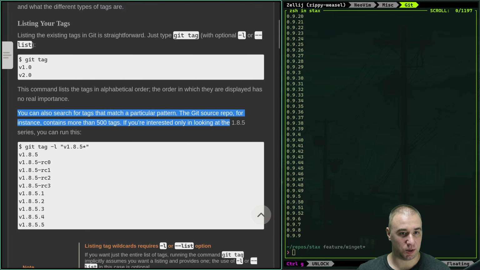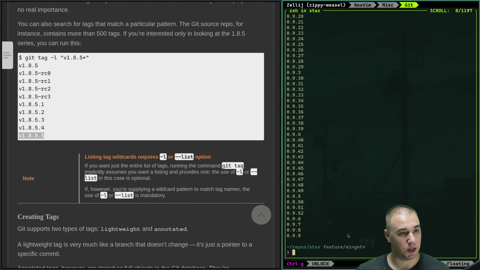If you're interested only in looking at the 1.8.5 series, you can run this git tag -l, and we have v1.8.5 and whatever is after that. So it could be 1.8.5.5 as well. But 1.8.5, and we also get things like the RC zeros and a bunch of other stuff. All right, makes sense. So we could do git tag, and we want, for example, 0.8 and star for anything after that. And we have 2 versions. All right, there we go.